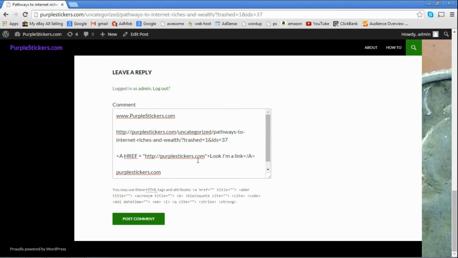Down here is an HTML code that will create our link to this URL right here using just any text that you want. You can put anything you want right in this area. In between the quote marks here, you're going to put your URL and your text that you're going to have. So, we're going to post that.